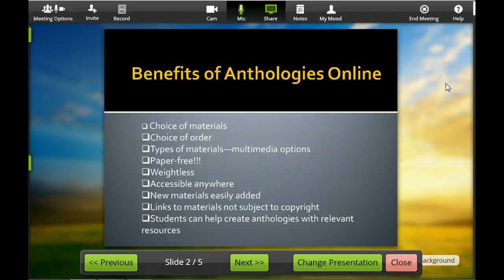You can add links to materials, and those links are not subject to copyright. You don't have to worry about having copyright issues because you're just creating links to materials, and then the links go to those other websites, so there are no copyright issues with that.